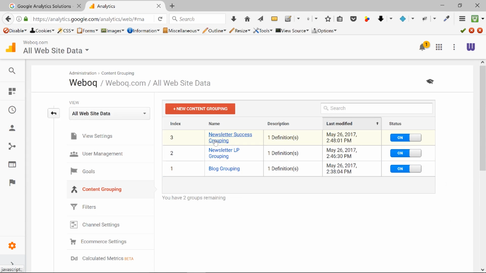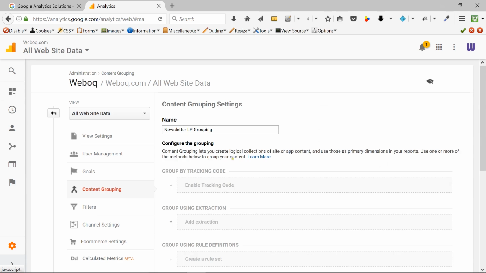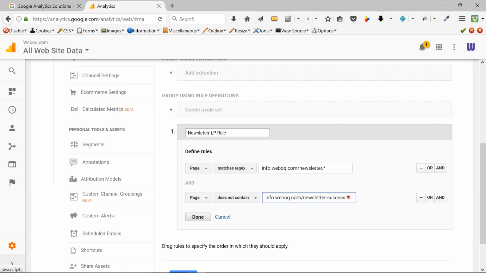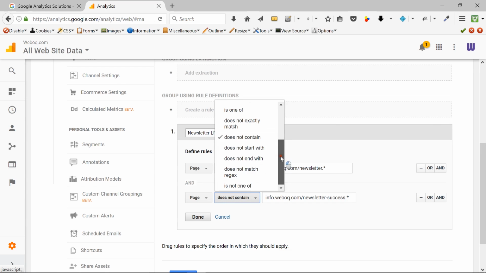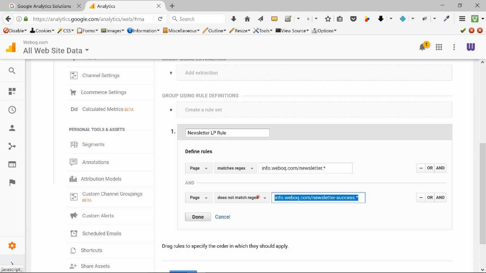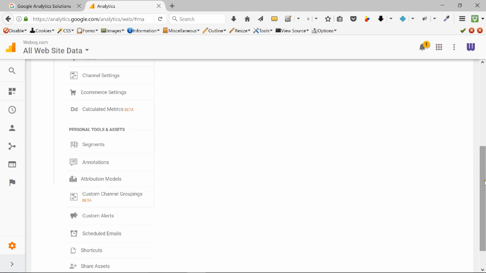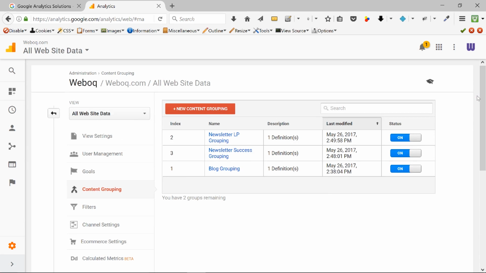By the way, I've made a small mistake here when I created the previous grouping, which is newsletter landing page. Notice here that because I've used the dot star, it means I am expected to use a regular expression. And because I say does not contain, I can go here and say does not match a regex, and then I'm good to go. I can save it, and I'll be ready to start analyzing my data using these content groupings.